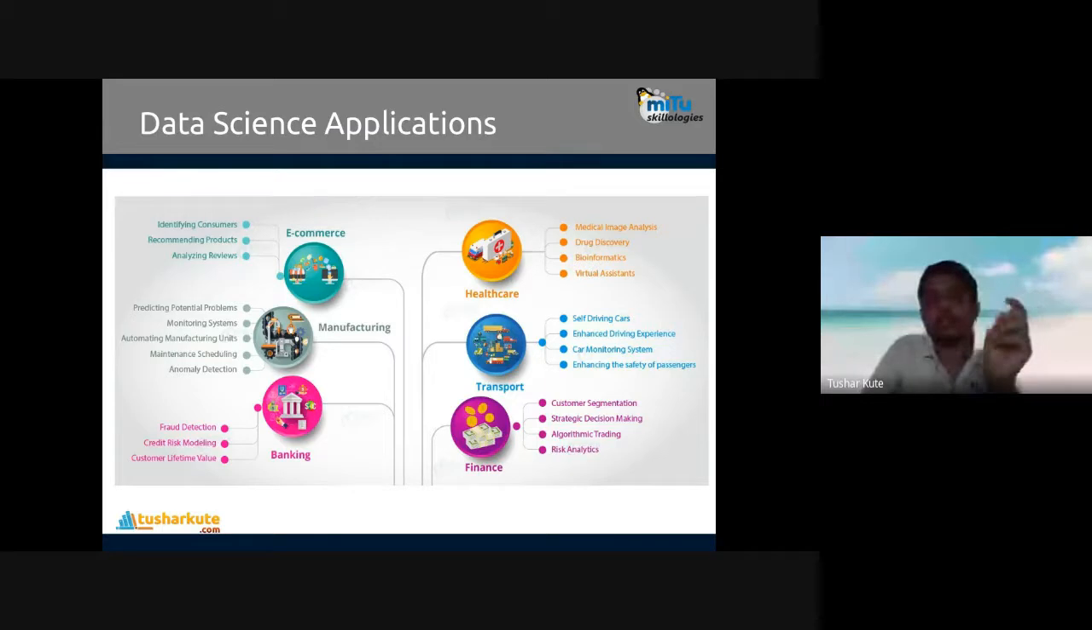For example, some images are taken, just like consider the current situation, by using the chest scan we can identify whether the patient is having COVID-19 or not. I take those images, and based on that I can identify. Even drug discovery, bioinformatics, virtual assistants are common examples where the data is used, and based on that applications will be created. Or we'll go to transport, self-driving car.